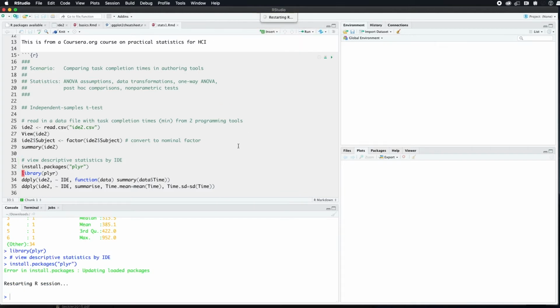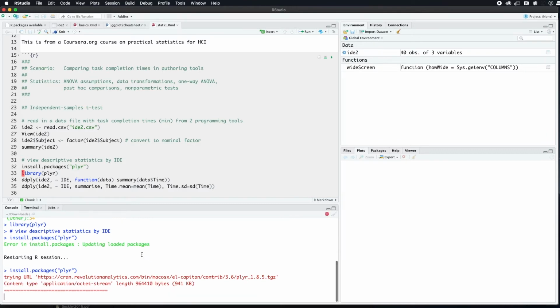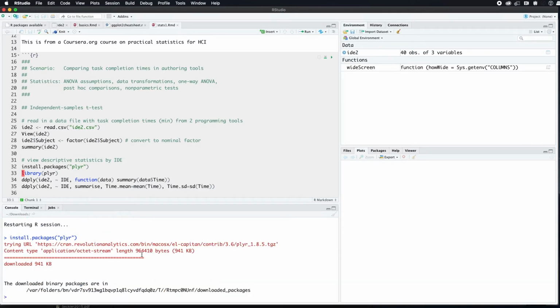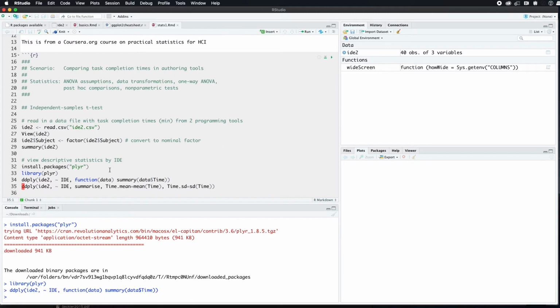So I'm going to restart the R session and then install the package, just so you can see what installing the package looks like. Now, you only install the package once, and then it's just there for you. And you have to load it using the library call. You have to load it from the library. That's where it's installed. So I've loaded it, and now I've done ddply.